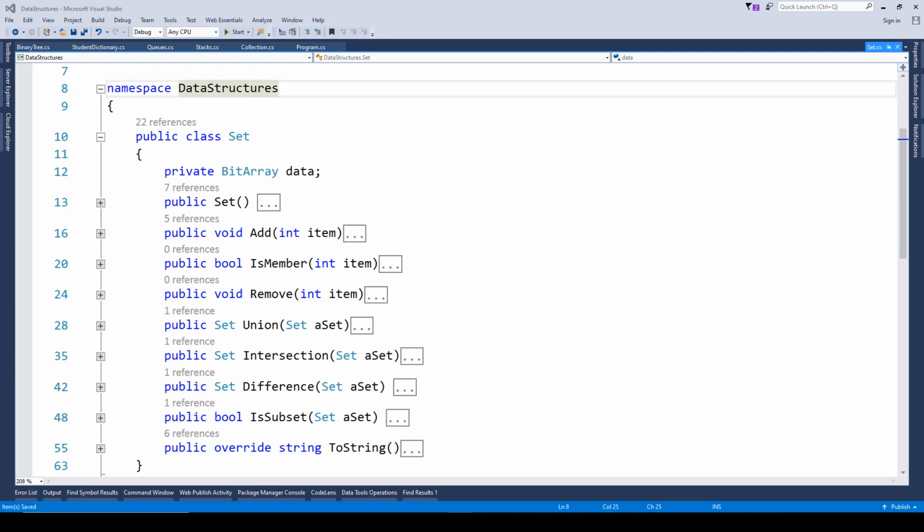A set that contains no members is called an empty set. The universe is the set of all possible members. Two sets are considered equal if they contain exactly the same members. A set is considered a subset of another set if all the members of the first set are contained in the second set. On this data structure, we can perform union, intersection, and difference.